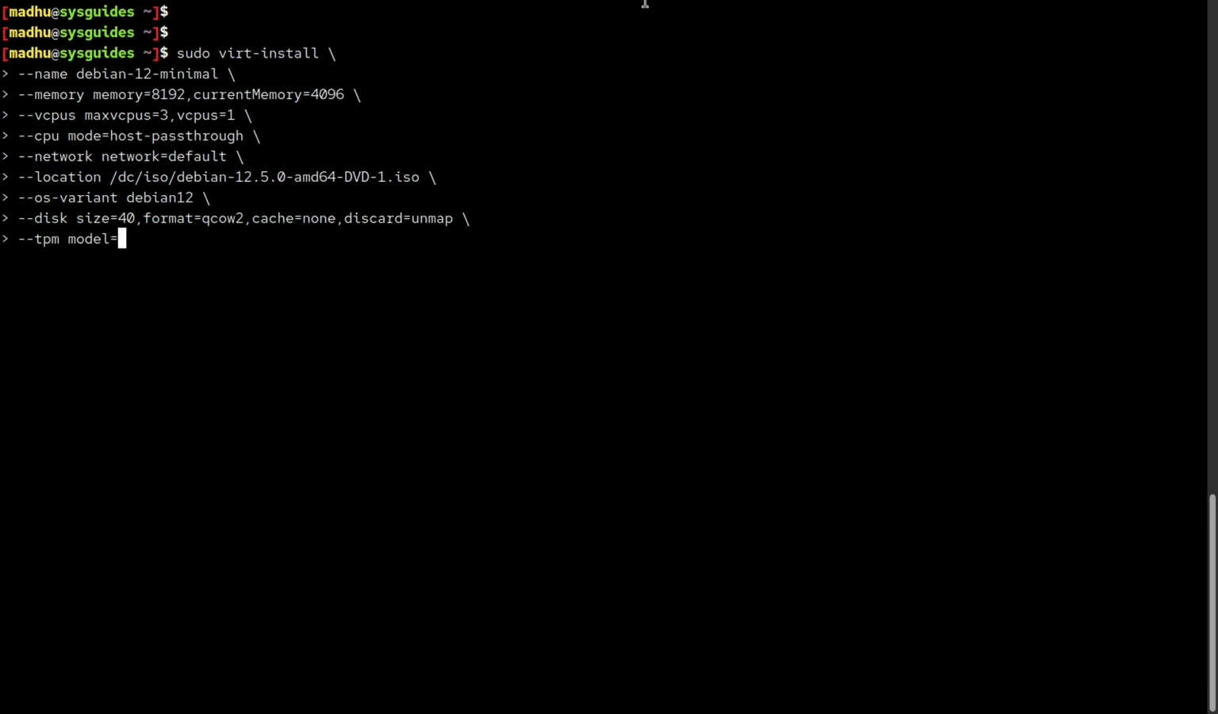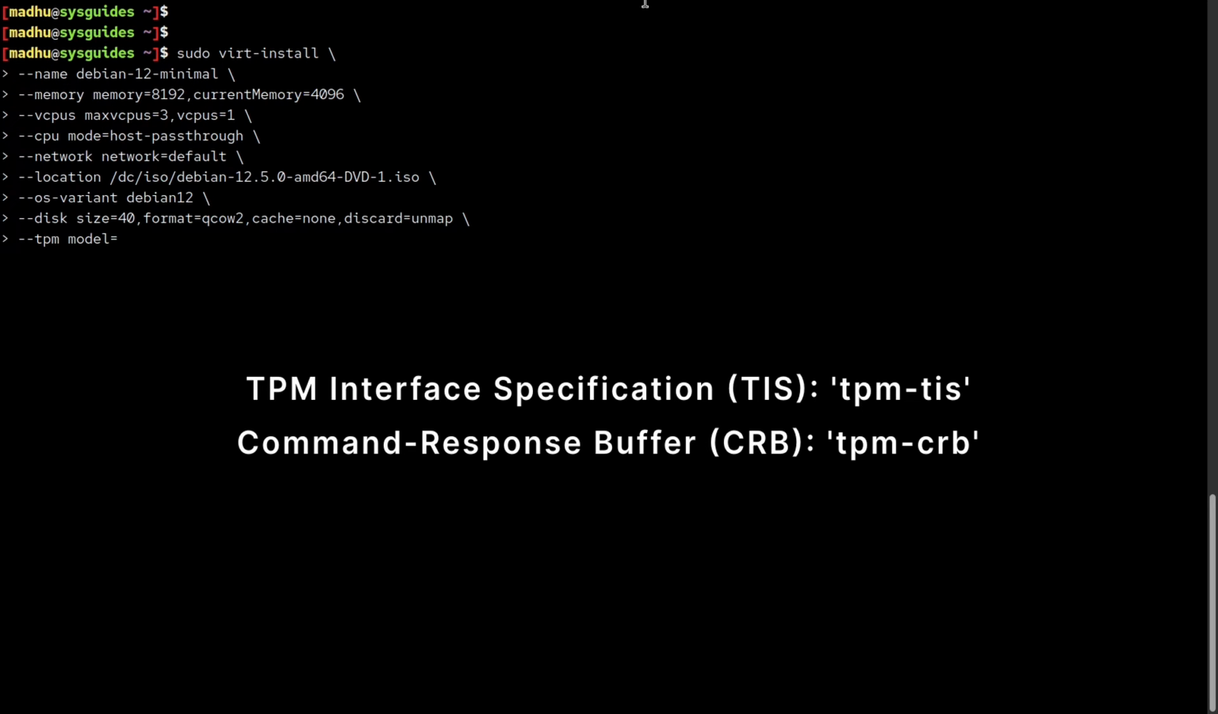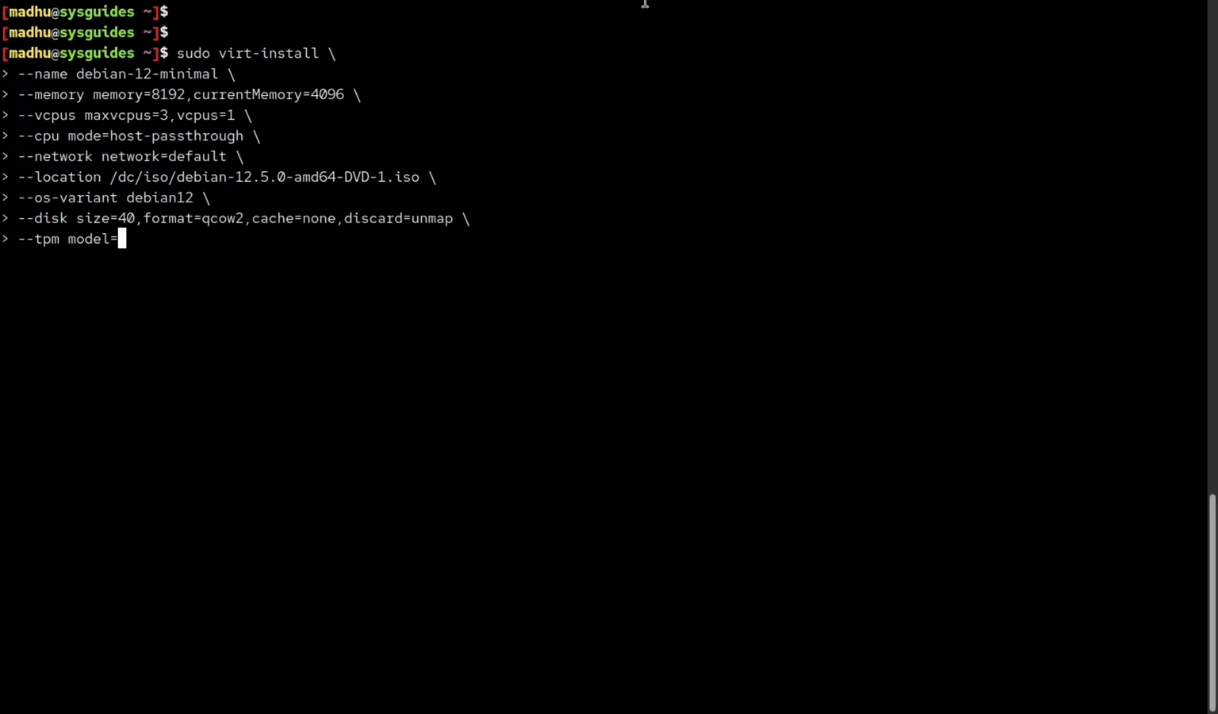Model equals. KVM supports two models, TPM interface specification, that is TIS, and the other is command response buffer, that is CRB. Both support versions 1.2 and 2.0. In this video, I will enable the TPM emulator with CRB version 2.0. tpm.model equals tpm-crb, type equals emulator, and version equals 2.0.